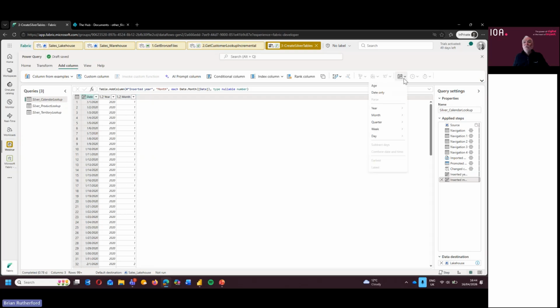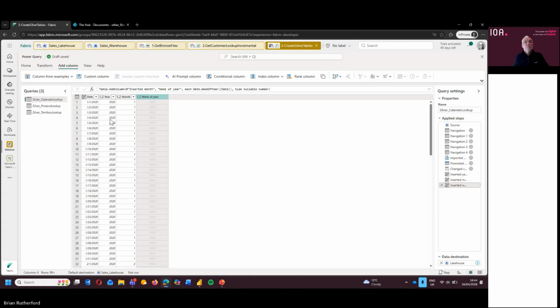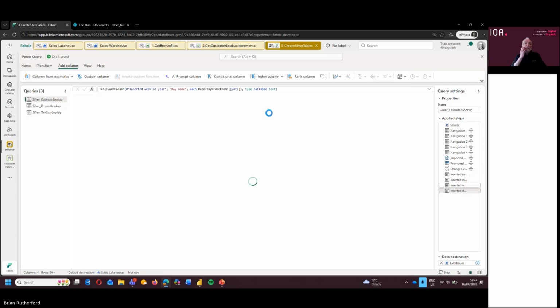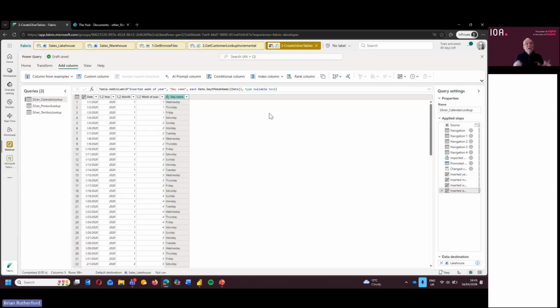Looking good. Let's go one more. Let's have the week of the year. And one more. Let's have the name of the day. Okay, so it's going to pull out those values, and the resulting table is going to have these extra columns. So it looks good to me. Let's go back to our home here then. I think that's looking good.